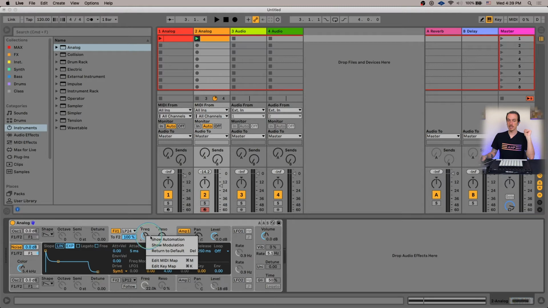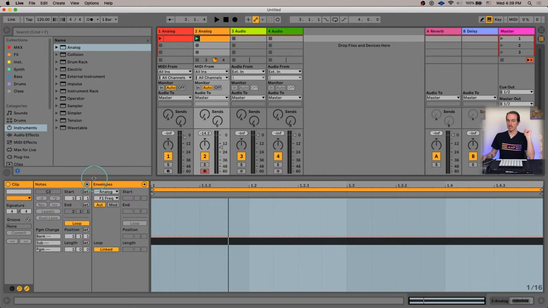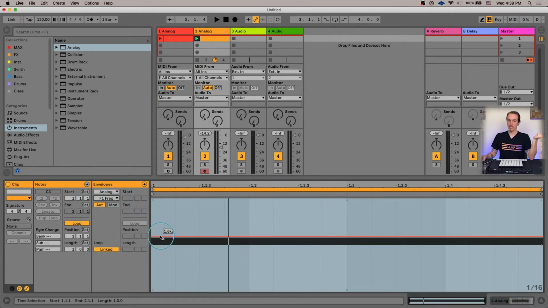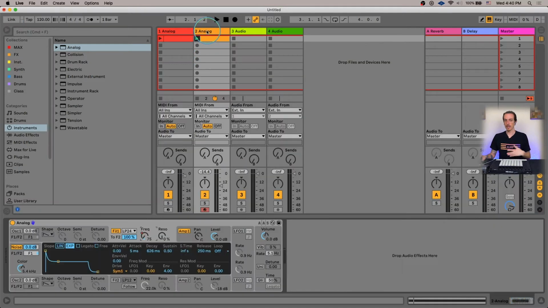So we're going to right click on this and hit show automation. That's going to take us within our clip, and we're going to see where I have Analog selected here, and then Filter 1 Frequency as our envelope control. I'm going to double click on this area here to create breakpoints, and then have this filter from low to high. So now as this is playing, it's going to start low and then move up, creating our sweeping motion.